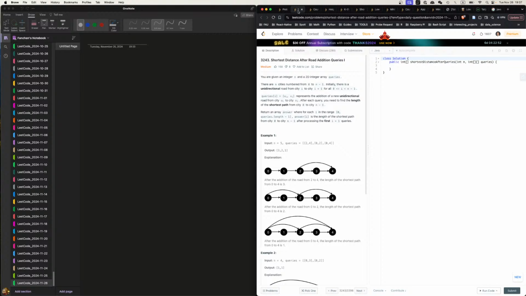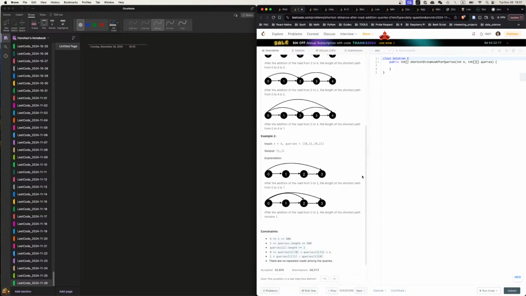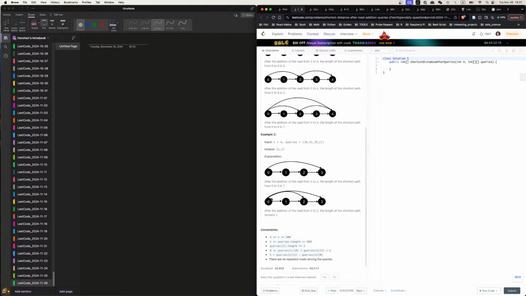Okay, so in this case, the shortest distance without any queries, and it also accumulates, right? So in this case it's 3, you have 1, 2, and 3. In this case, you add 0 to 2, and you can do 0 to 2 and 2 to 4, right? And in this case, you can go directly 0 to 4. Okay. Second example, this added one does not matter.